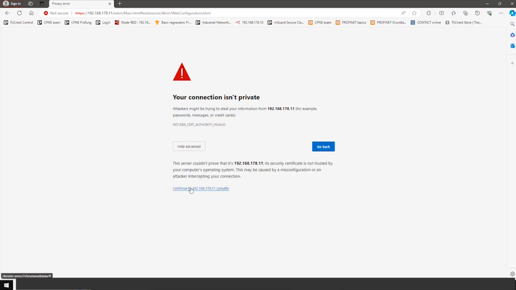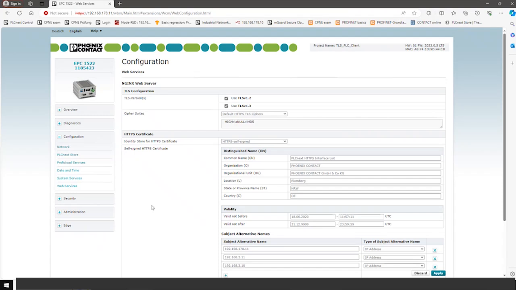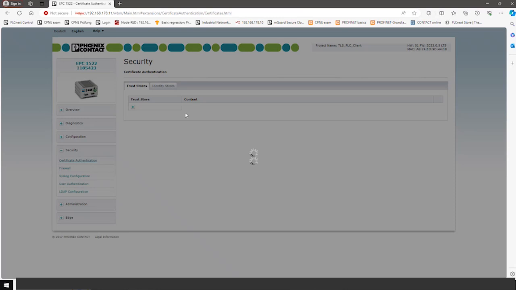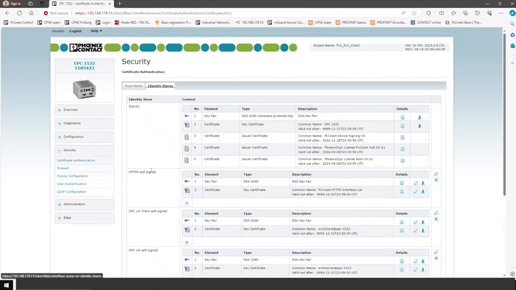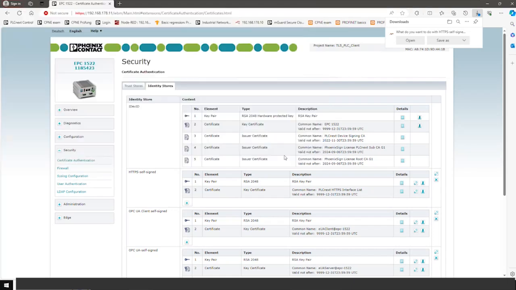Okay, so. And now I have to export the certificate. This can be done if I go to security, certificate authentication. If I go to my identity store, here's my HTTPS self-signed certificate, and there's a download button here. So I can save this certificate in my downloads folder, you see HTTPS self-signed certificate. I click on save.